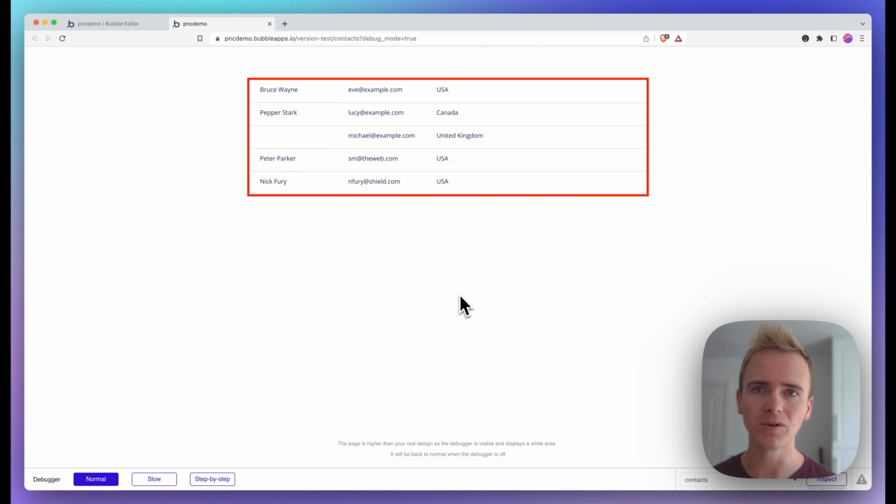Here's another example of how you can use copy to clipboard to really help your users and improve your user experience. This time, how to use copy to clipboard within a repeating group. So I've got a list of contacts here, and I'm going to create a way for when my users click on an email address, it copies that email address to their clipboard.